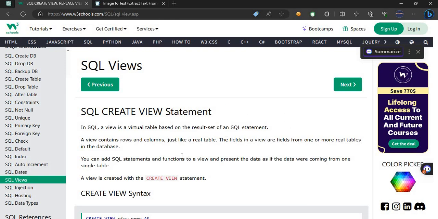A view contains rows and columns just like a real table. The fields in a view are fields from one or more real tables in the database. The view table also inherits the features of a table like rows and columns, and the fields in a view are the fields from the real table.